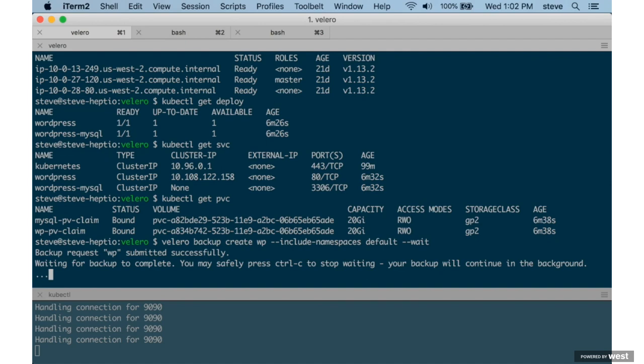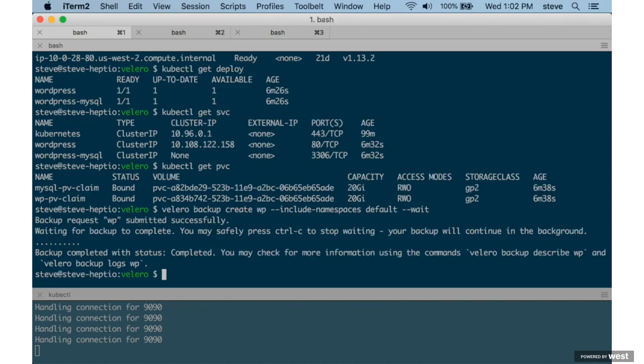Velero is now communicating with the Kubernetes API and getting all the resources running in that default namespace. It's also looking for any persistent volumes that are being used by the resources running in that namespace. If it finds them, it should take snapshots of the underlying cloud volumes. Since we're running on AWS, those persistent volumes are backed by EBS volumes, so we should get EBS snapshots of those volumes.